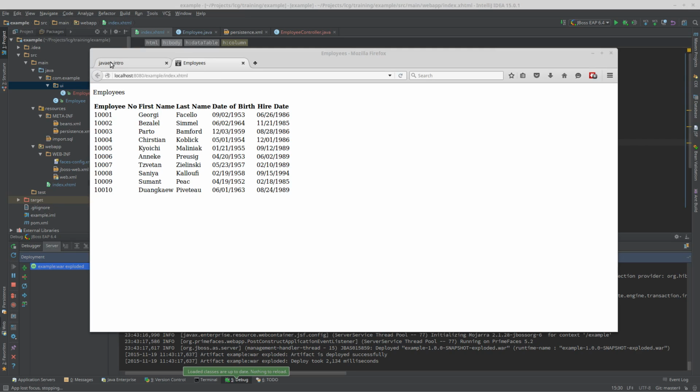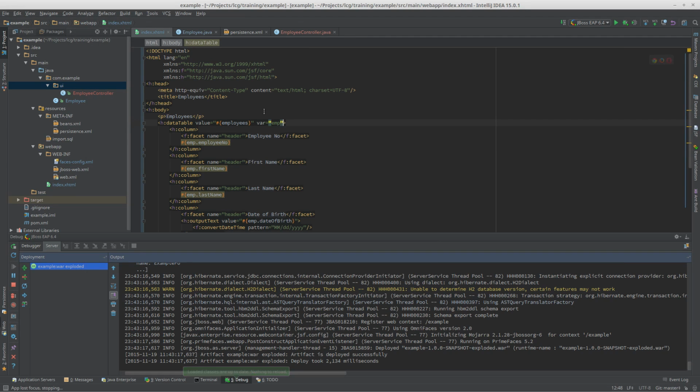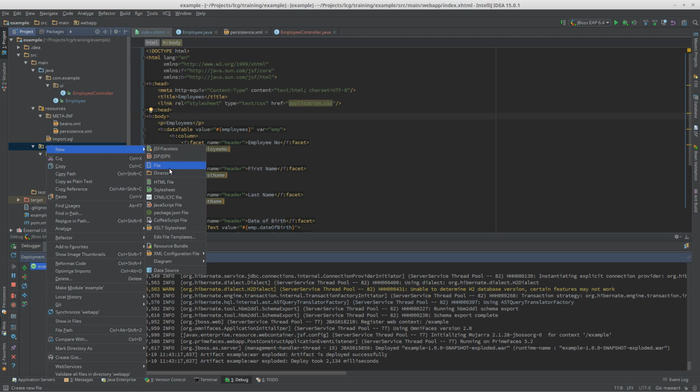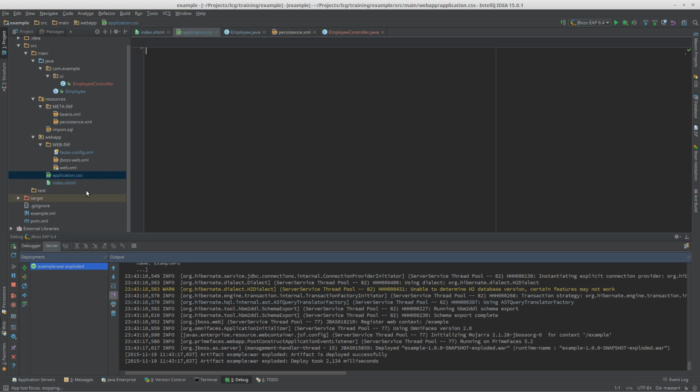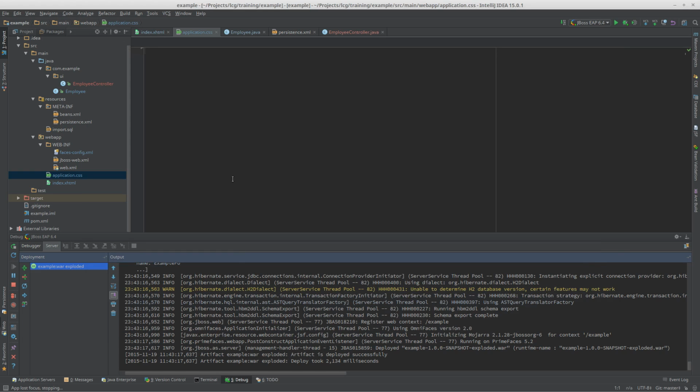Okay, so let's go ahead and style this up a little bit. I'm going to try to pick up the pace a little here. So again, this here is really just to demonstrate, these are HTML pages. There's nothing magical happening here outside of view technology. So application.css. Go ahead and create that, and we'll add some styling to it.